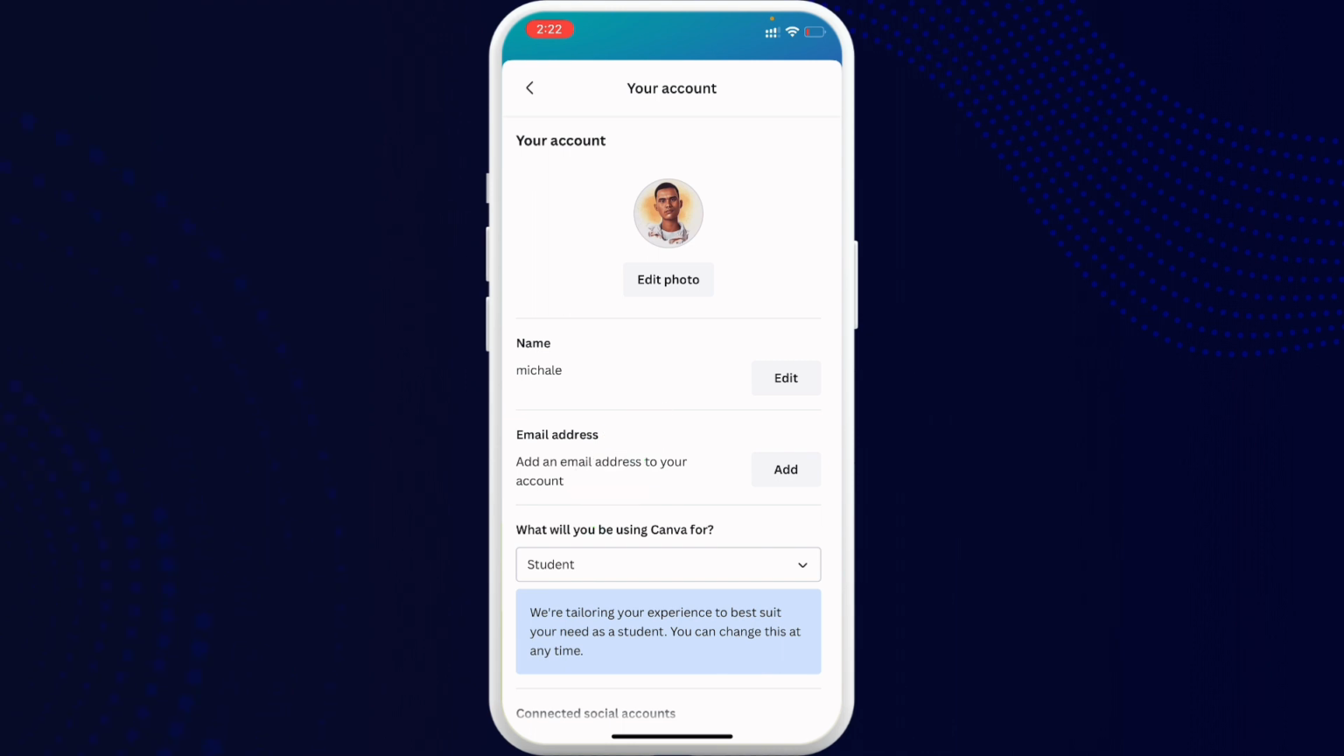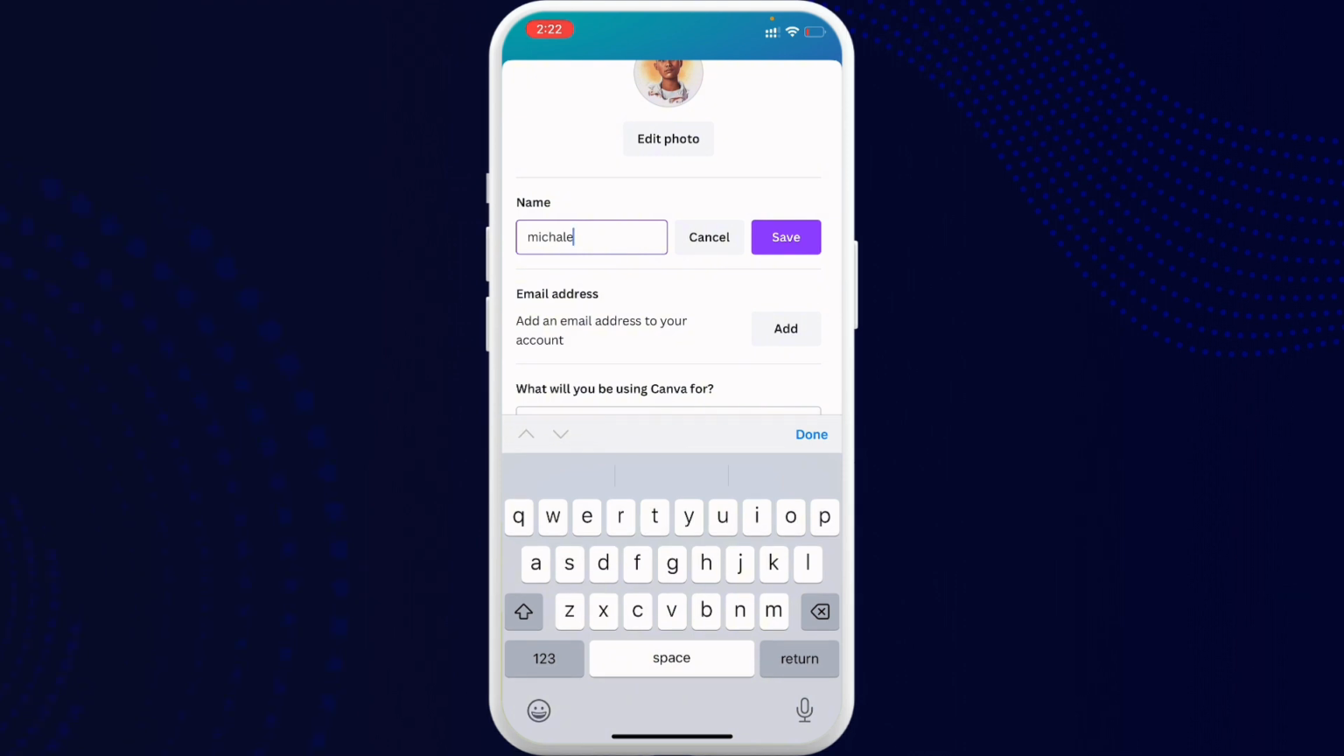So in order to change your name, go ahead and tap on the edit on the right hand side of your name. Now just remove the name that you have added and write down the new name that you would like to add. So once you are done with adding your name, go ahead and save it, and your name on Canva will be changed successfully and you'll be good to go. So this is how easily you can change name in Canva.